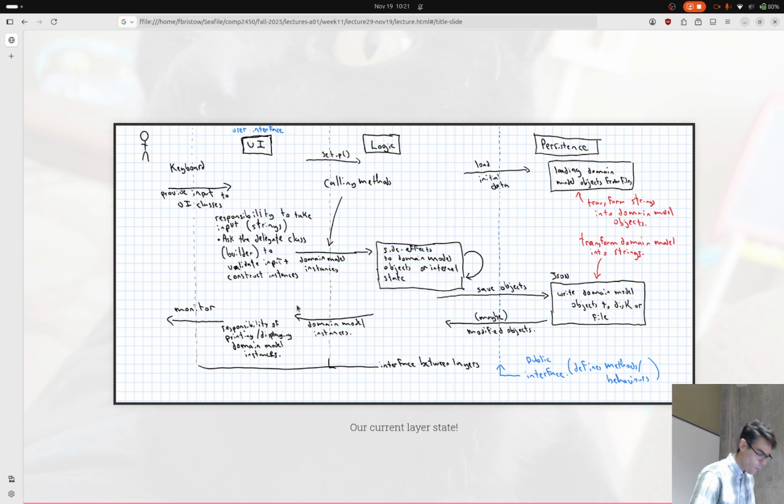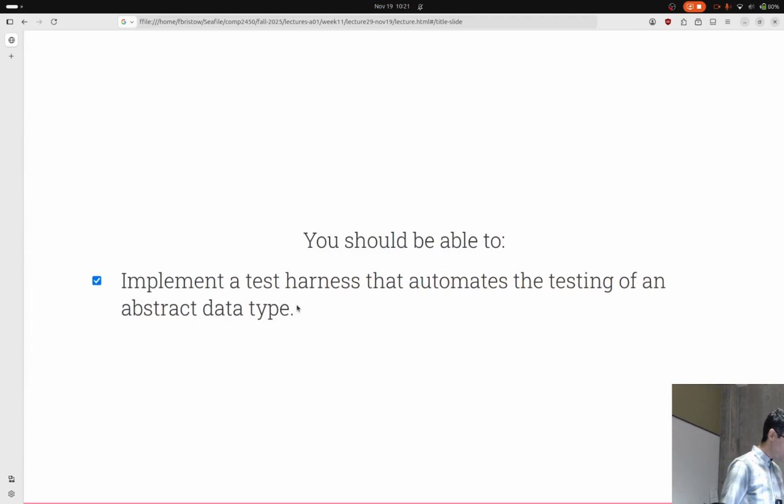All right, so thank you for one extra minute of your time here. At this point, you should be able to implement a test harness that tests the logic layer.